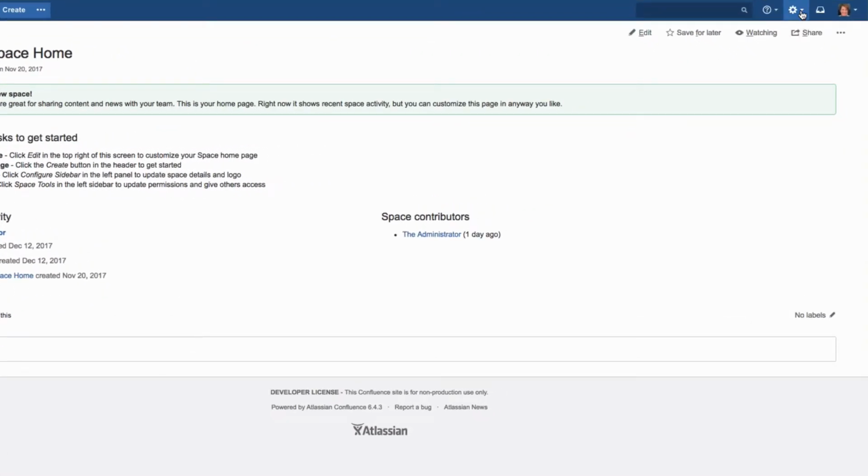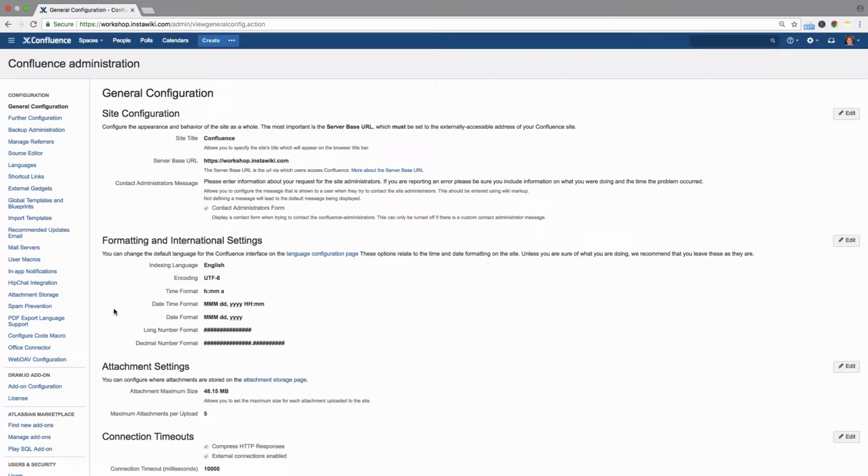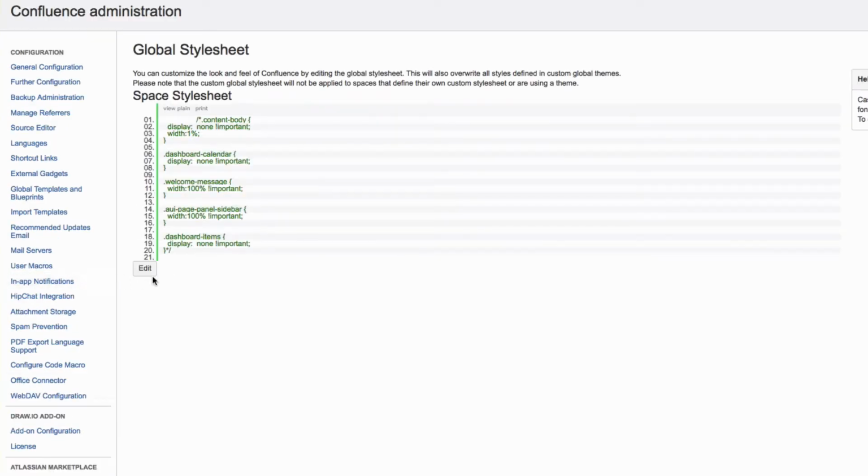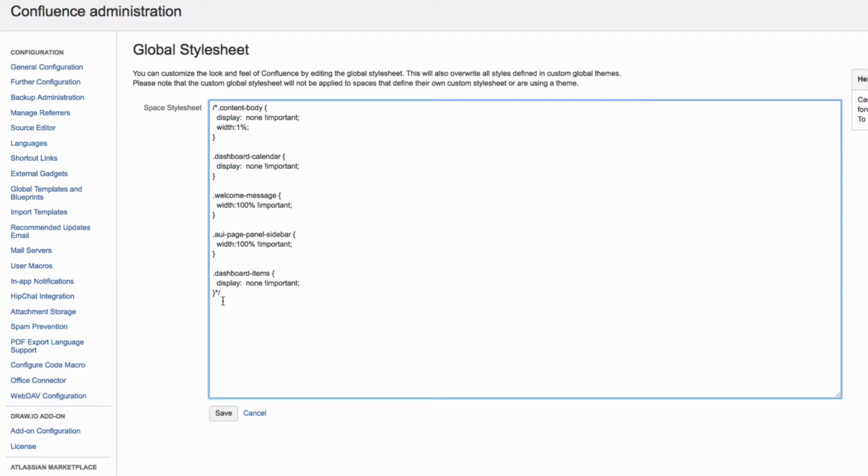To customize the global PDF export style sheet, click on the gear icon in the Confluence header, then click General Configuration. In the sidebar, scroll to the Look and Feel section, then click PDF Style Sheet. Click Edit, and you can now enter your custom CSS markup that will style all the elements that are exported, including the title page, header, and footer.